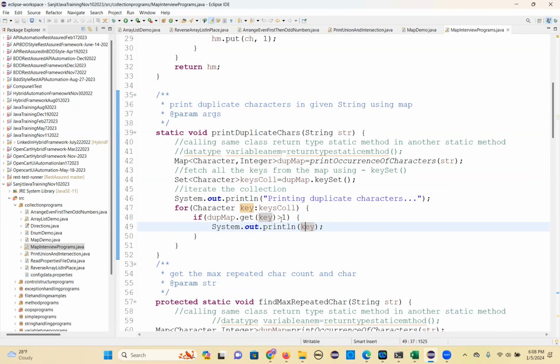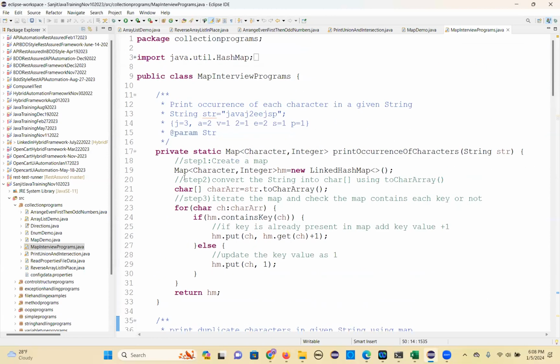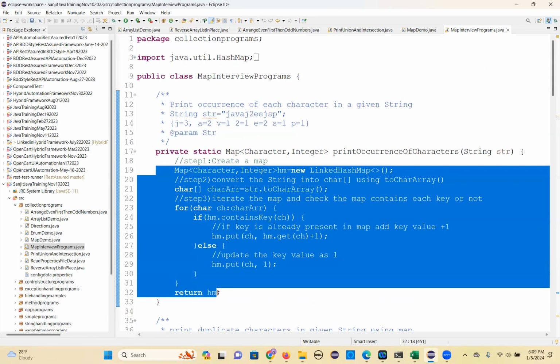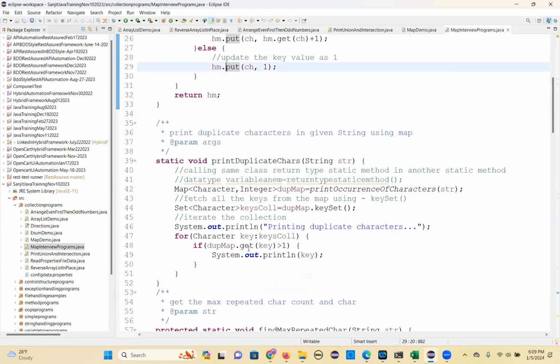So only when it occurs more than once will you get the key with a value more than 1; otherwise you won't. At that time I'm printing that. That's the duplicates. So only that duplicate character I'm printing. This is how you can print. Everything is based on this logic only, and they will ask many questions on this. If you know this logic, you can play around with it.